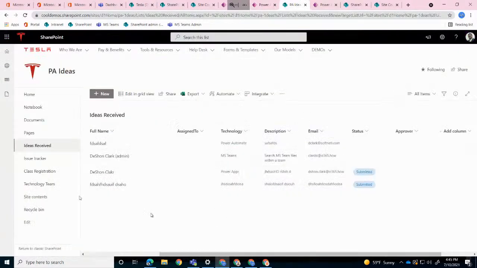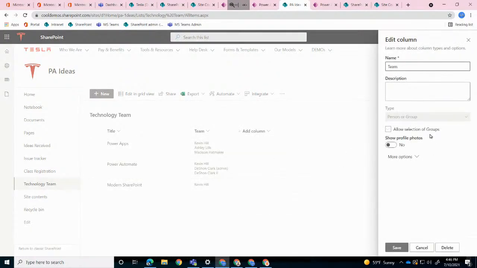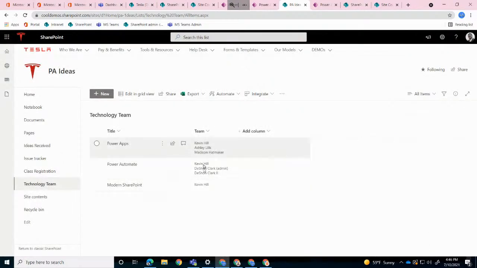So I don't recall how the schema was set up. Let's click on this, and the column is going to be my team column. This is a multi-select, right? This is a person column. If I do edit here, yeah, this is a person group type, and it's set up for multi-select. So I can expect this column to have many people in there.